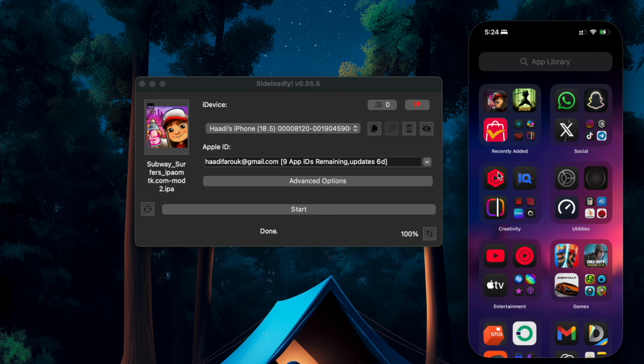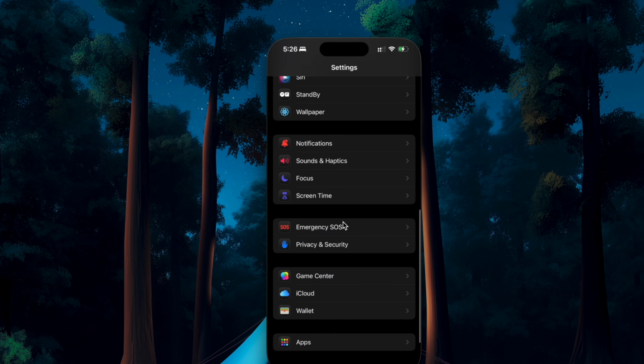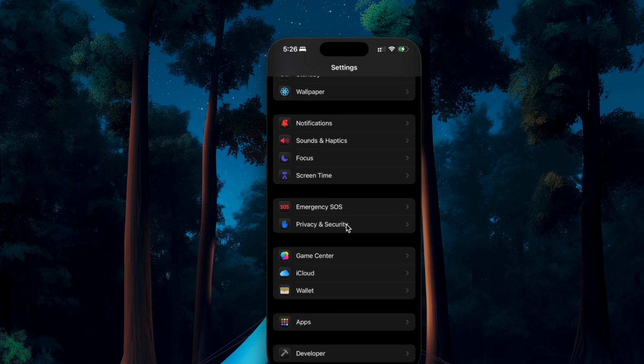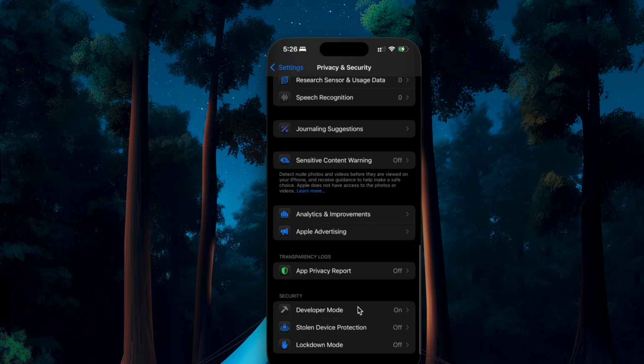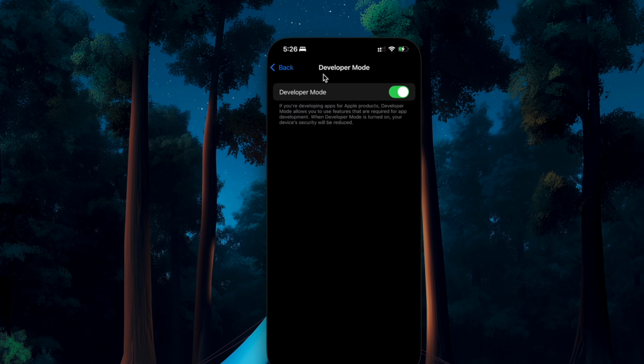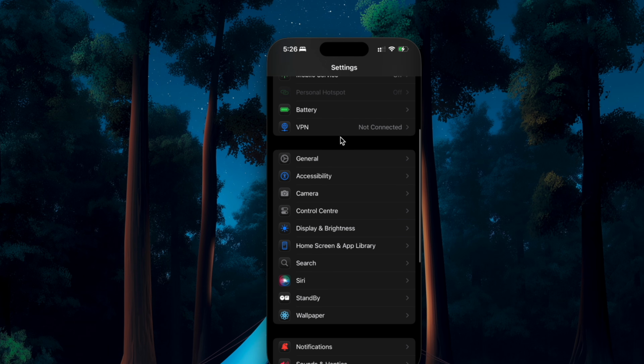We need to enable Developer Mode in iPhone settings, iOS. Using Sideloadly automatically brings up that option, so that's good for us. Let's go find Privacy and Security. Scroll to the bottom, and you'll find Developer Mode there. You can see I've turned mine on, so make sure you turn it on. It's going to restart your phone, just follow along till it turns on.